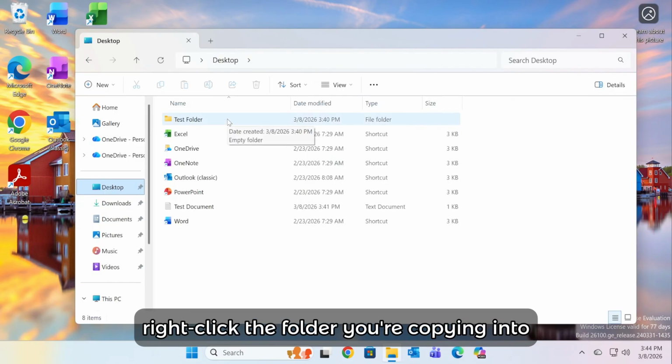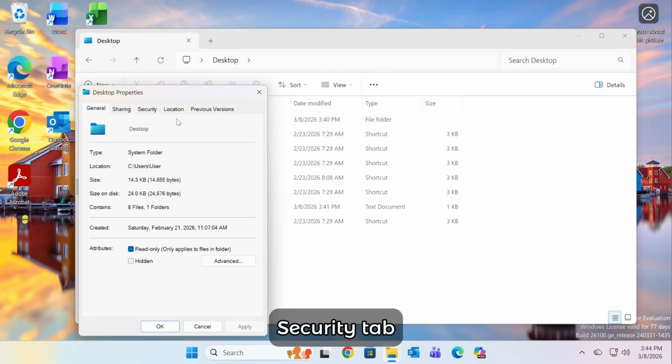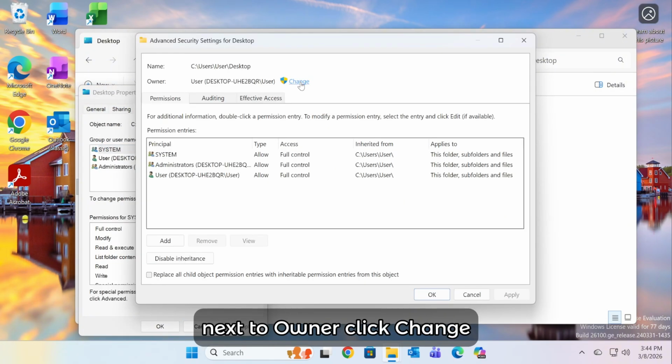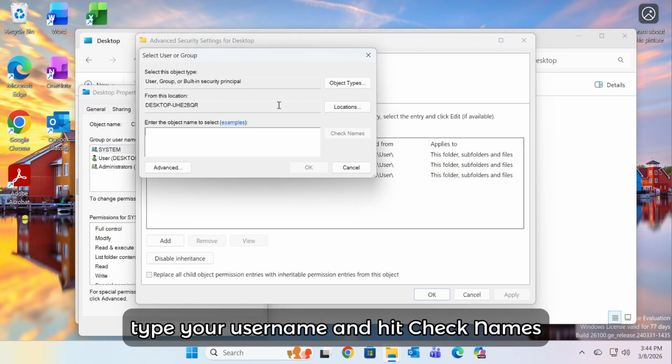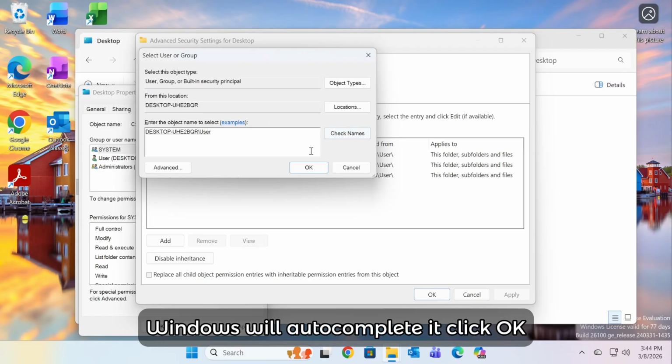Right-click the folder you're copying into. Hit Properties, Security, click Advanced. Next to Owner, click Change. Type your username and hit Check Names. Windows will auto-complete it. Click OK.